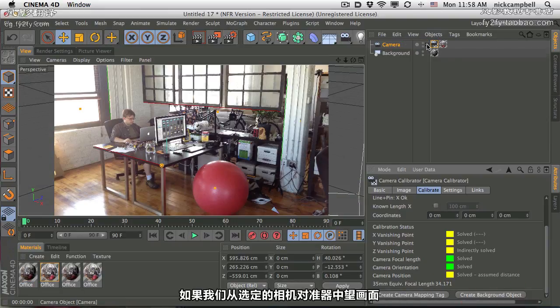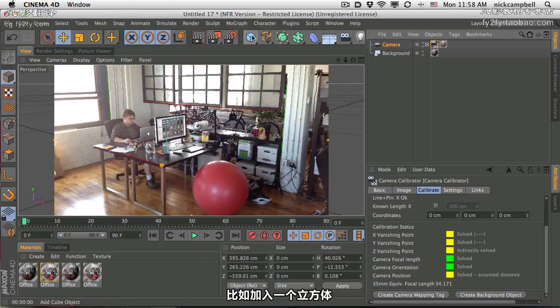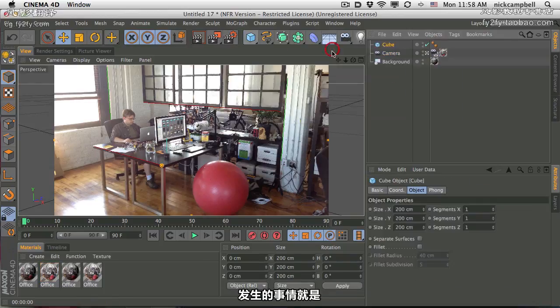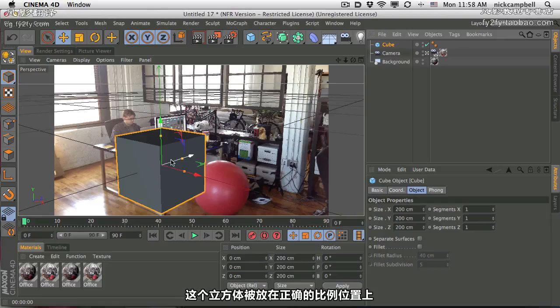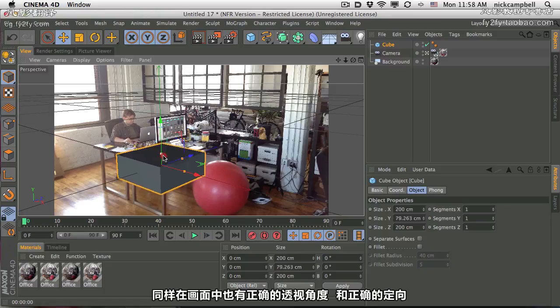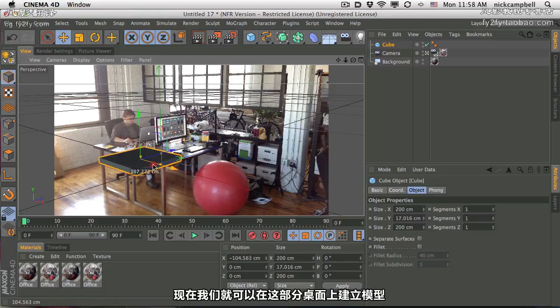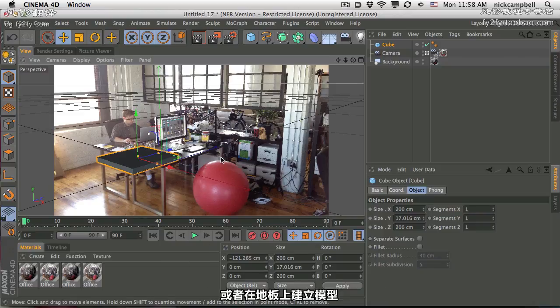And if we look through the camera that we're calibrating and we add, let's say, a cube, you can see what has happened. Now the cube comes in the scene angled in the correct ratio here. It also has the same perspective. It has the correct perspective, angle, and orientation when it comes into the scene. So this allows us to now maybe model out parts of the desk, maybe model out some of the floor.